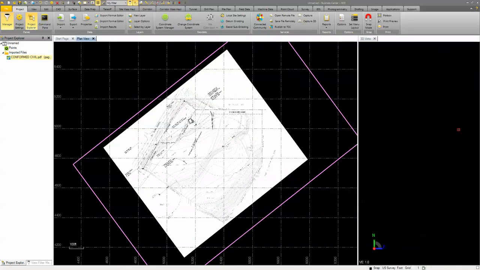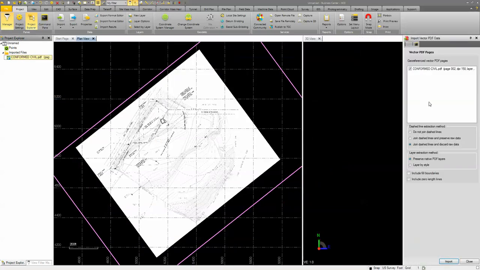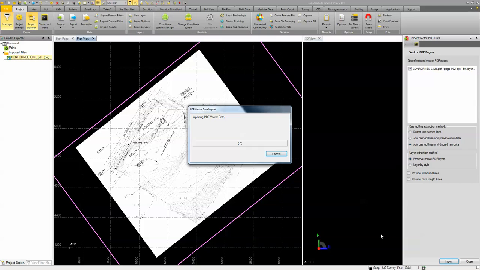Since I'm done with this dialog box, I'll close that. And then the next step is to simply right-click on that image or choose from a menu up above and select Import Vector PDF Data. I can choose to join the lines that are dashed and even preserve the PDF layers. And there's some other settings that I can choose as well. I'm going to click Import. It's going to take a few minutes, or just a few seconds actually, for this to import.